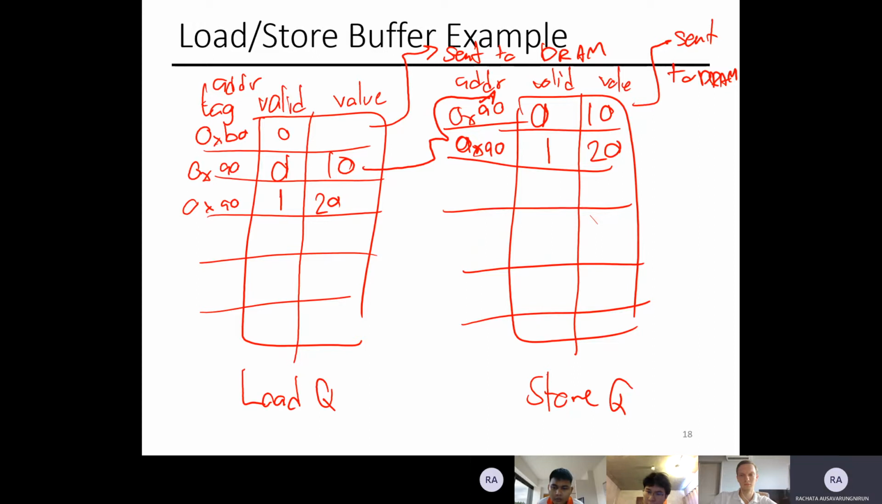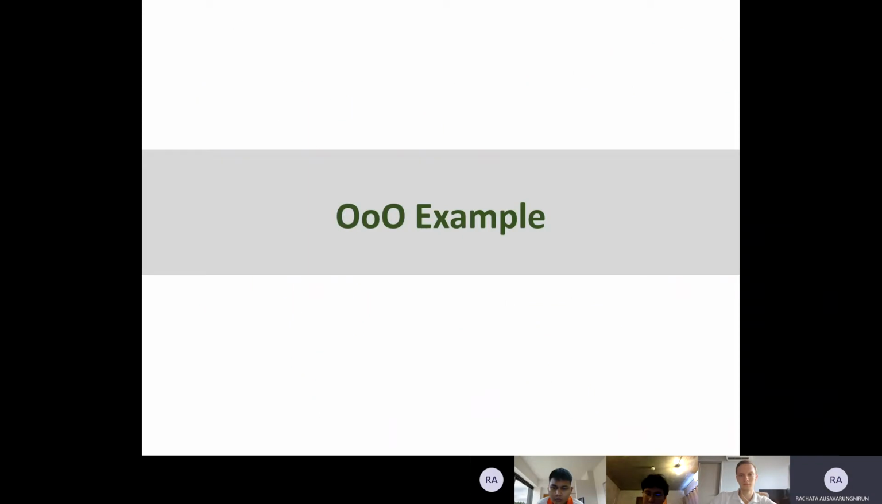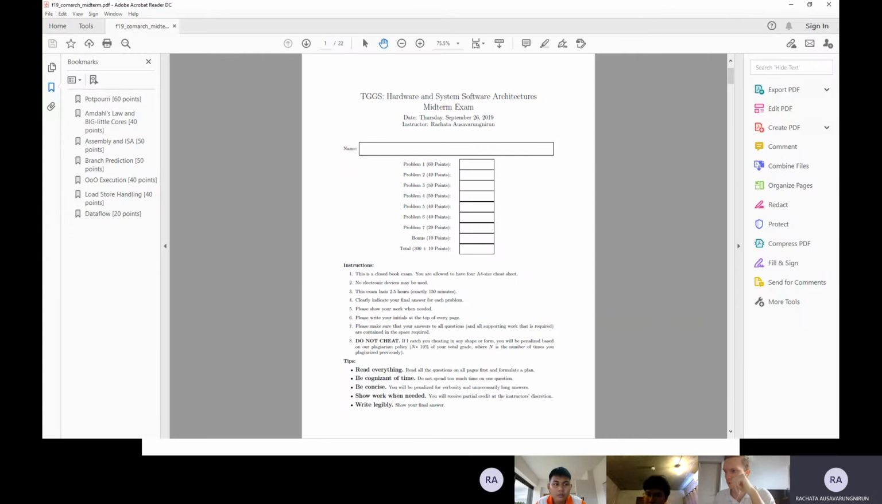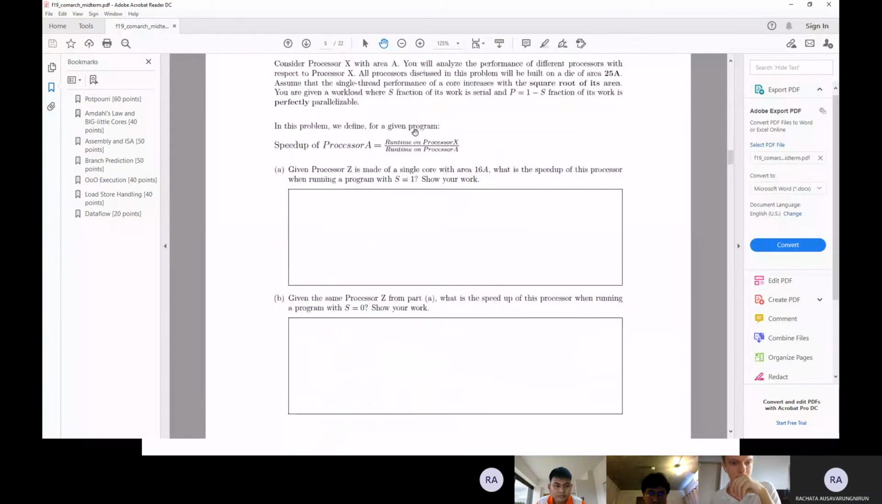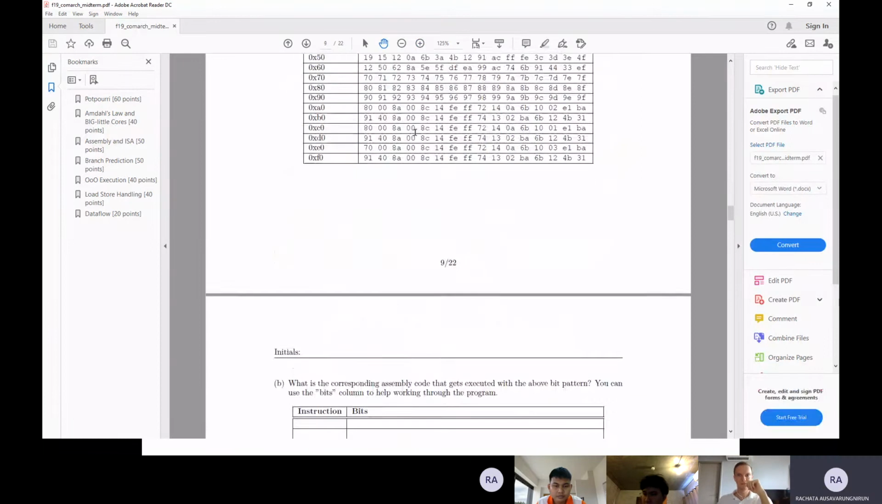Otherwise, we'll go through the out of order example. So everyone, please open up the exam from last year. Let me pull it up here as well. And we'll do one part at a time, but I'll give you time to solve each question. Do you see my screen?